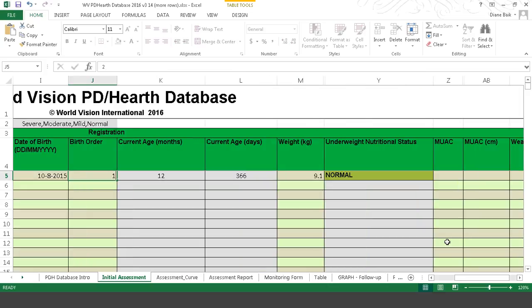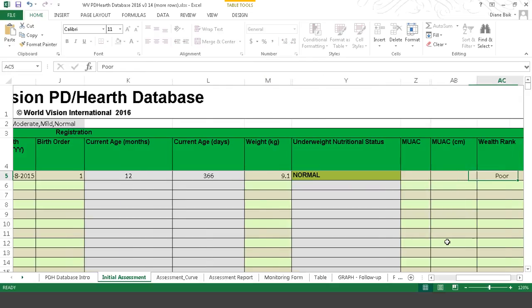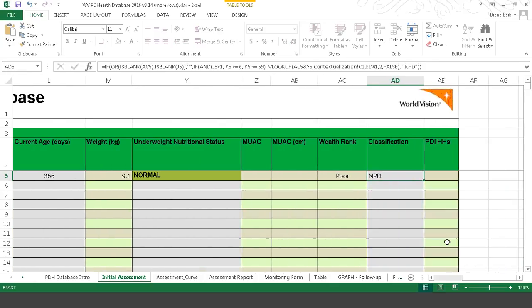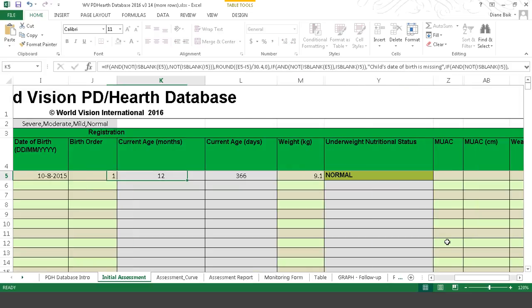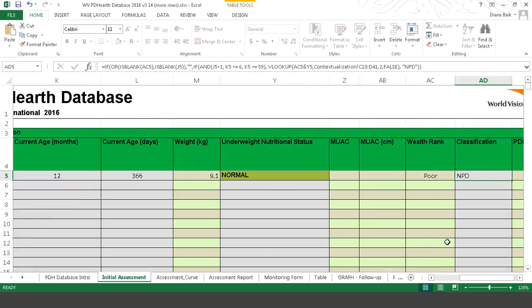If I change the birth order to 1, this child is normal, is poor, but this child is a non-positive deviant. Why? Because this child is a firstborn child. And you know that positive deviant children cannot be firstborn.